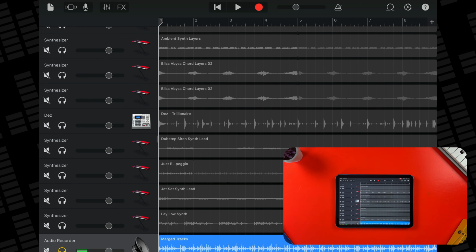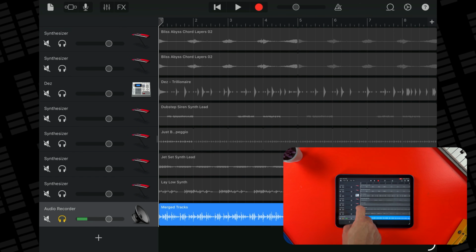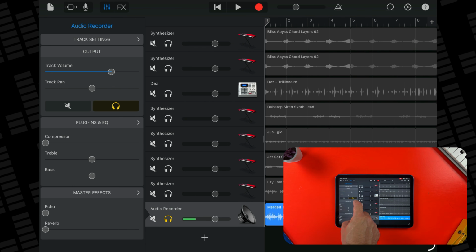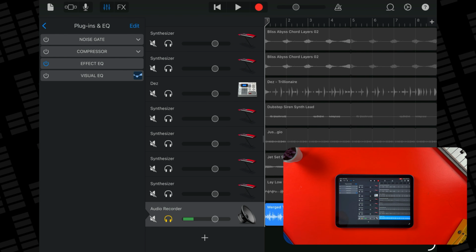There is one important catch though. Once the tracks have been merged, you can no longer go back and adjust their individual notes, effects, volume levels, or quantization. So make sure you're happy with them before committing.